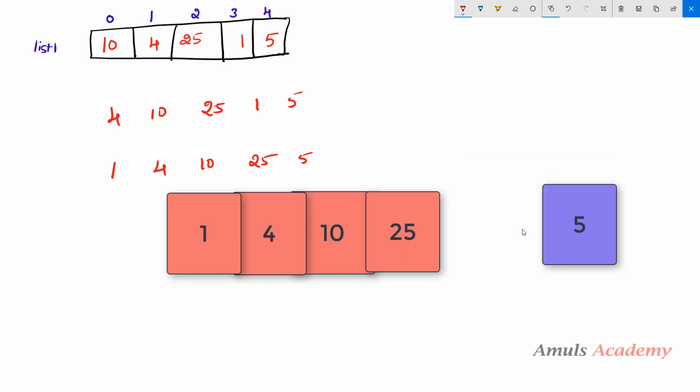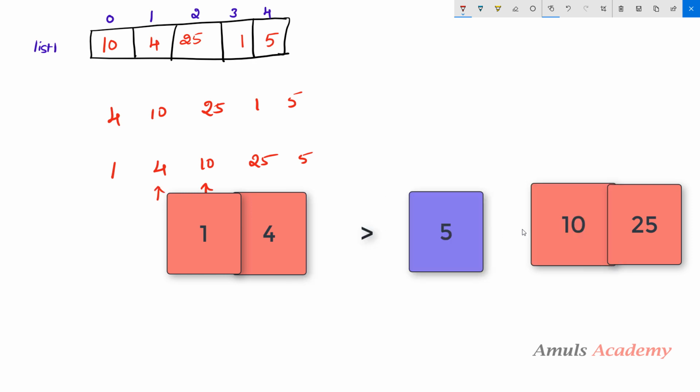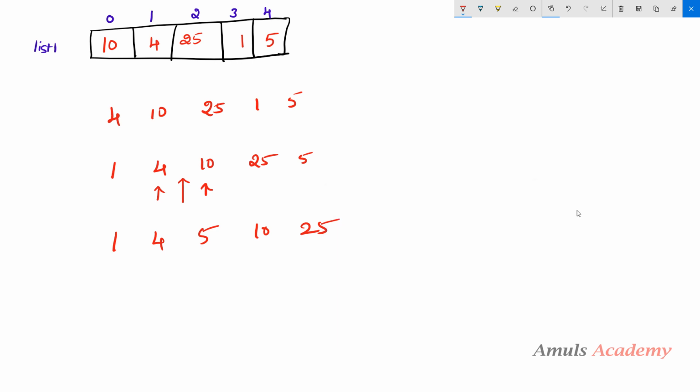Next, we'll take the 5 and I'll check whether 5 is less than 25. Here we are searching for the perfect index of the element. We can see 5 is less than 10. So I'll check whether 5 is less than 4. No. So 5 needs to be placed between these two: 1, 4, 5, 10, 25. In this way, we'll sort the elements in the insertion sort algorithm. Basically, in insertion sort we take one element at a time, search for its proper index, and insert that element at that index.